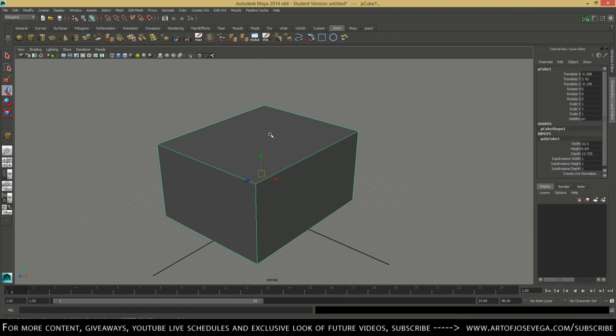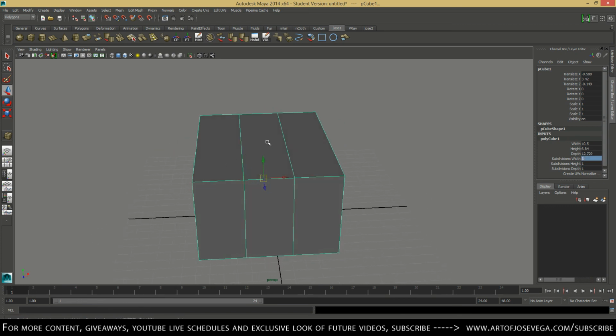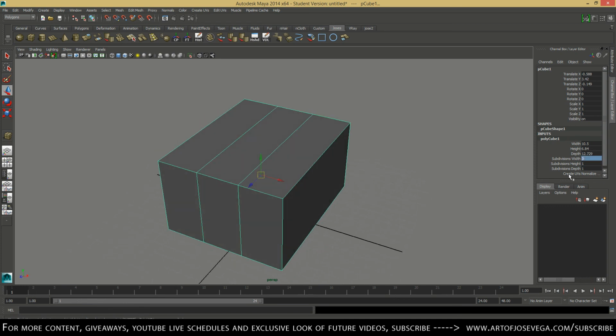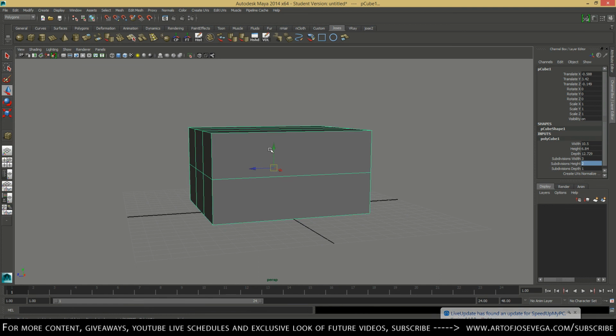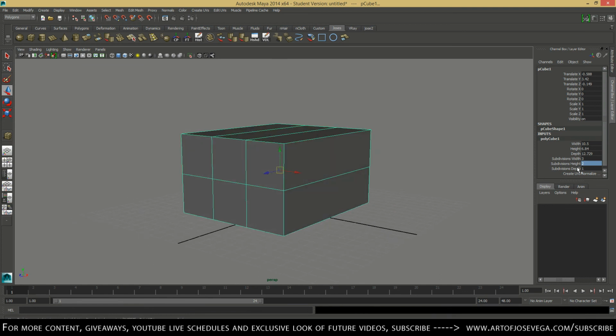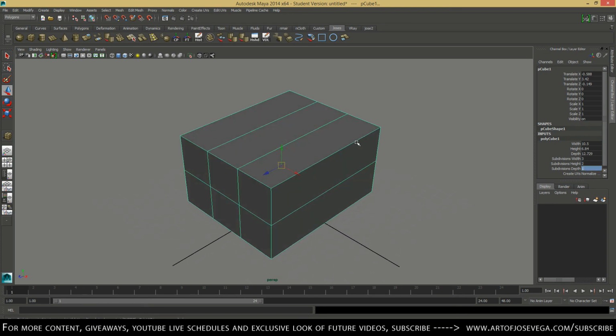Now subdivisions is how many, or what I like to say, how many cuts I'm going to have on the object here. So if I go to width, and let's say instead of 1 I have 3, you're going to see that I added 2 cuts or 3 faces in that direction. If I do the same thing for height, let's just put 2 here. Now it's going to be cut in half, so I'm going to have 2 portions in the height axis, and the depth is going to be the same thing but on the other side. So let's just add here to here.